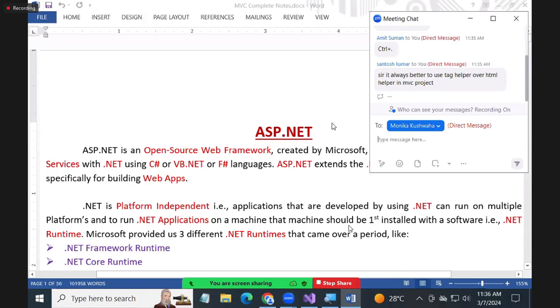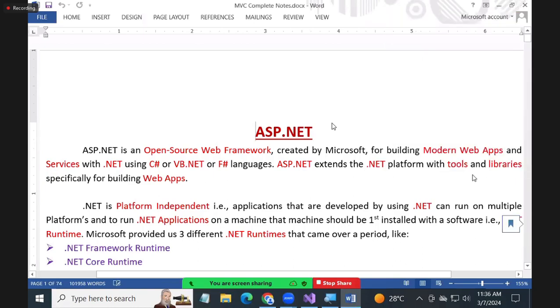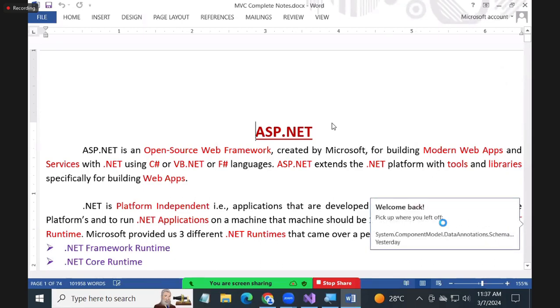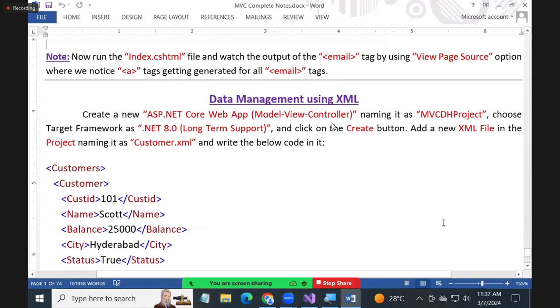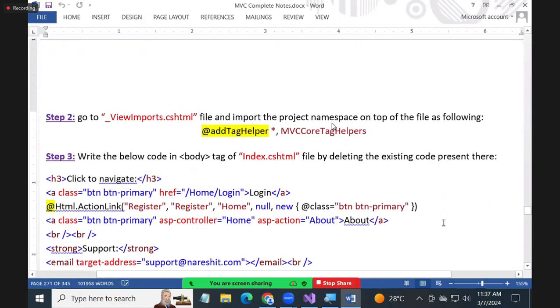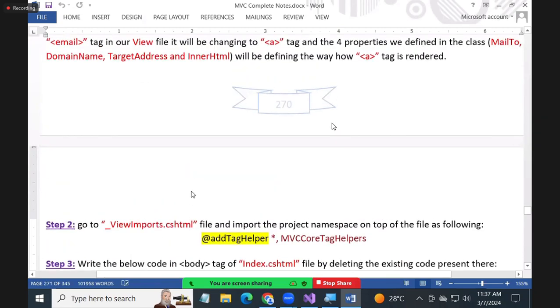If you want to simplify, use it. It's not mandatory. I said you already, it's just an alternative. You can use HTML, you can use HTML helpers, you can use tag helpers. It is your choice. I did not say you must use it. I was only telling you that you can use it.